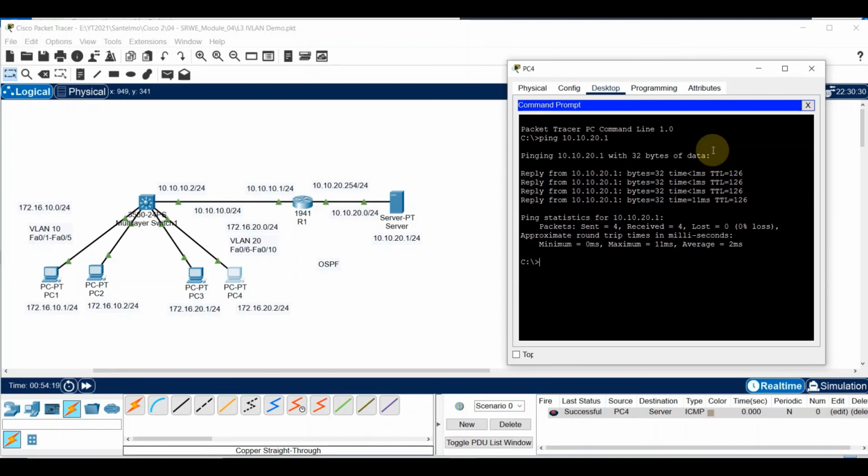Okay, having a routing scenario with OSPF.